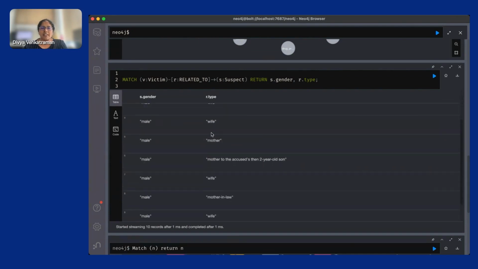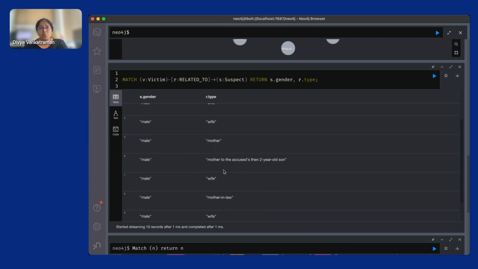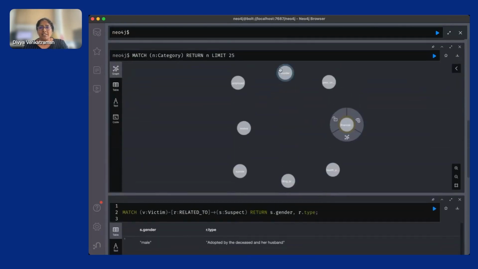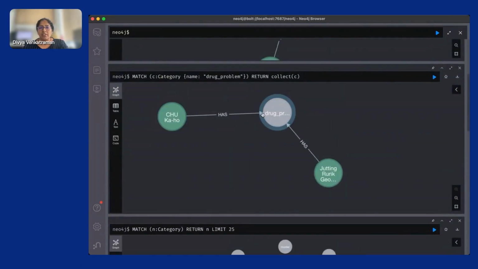So you can see that there are cases of the sons murdering the mothers and the husbands murdering their wife as well. The sons murdering, which I later understood is called matricide, the killing of one's mother. So you can see here I've also used a few queries to look for, hey, what are some of the nodes which are connected to some categories.